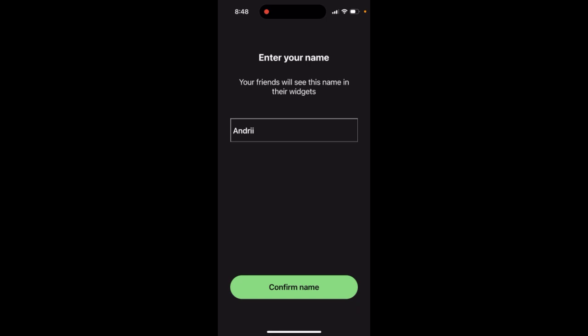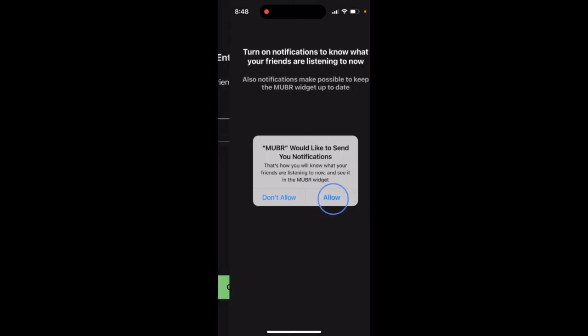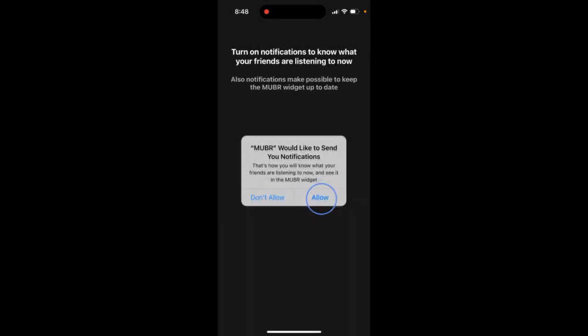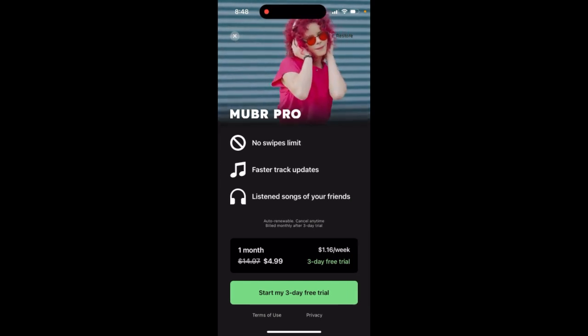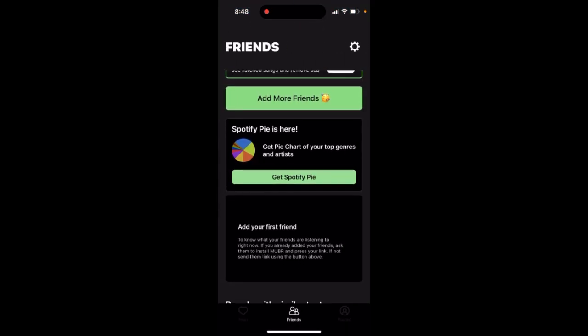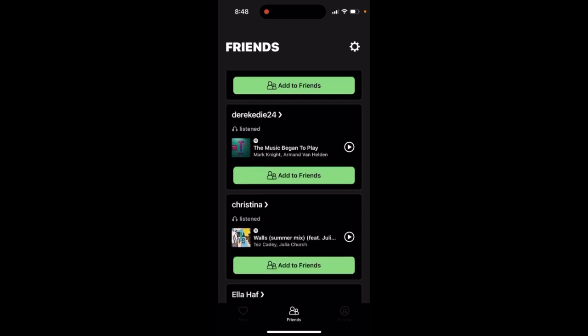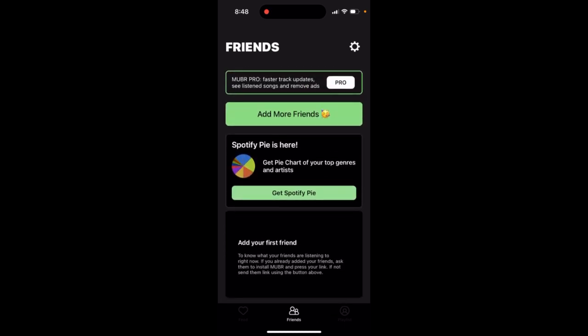I don't know if a full name is required or just a first name, as you want. And then you can just allow notifications. And that's basically the process of how you can create your profile here in the MUBR app.